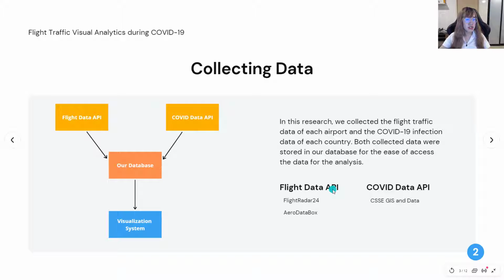When we are able to reach the data from the data source, we collect the data into our database for ease of access to the data for analysis.